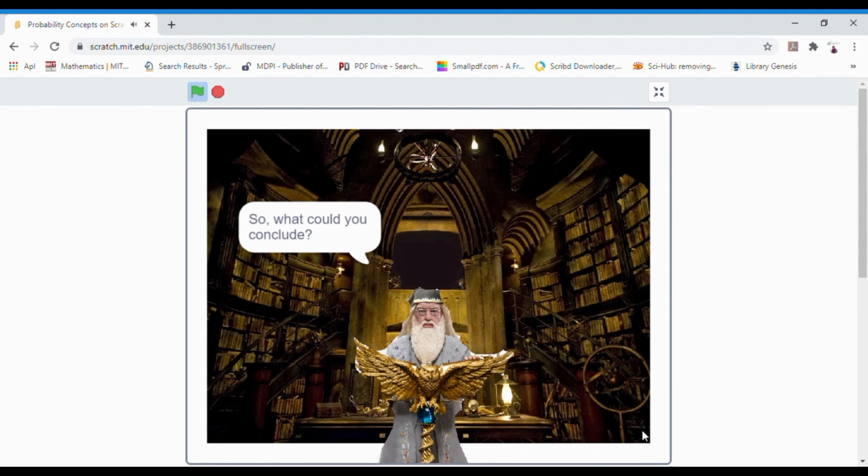As you can see, the character will ask, "What could you conclude?" In this question, we don't need to type our answer, we just shout it out. After a few seconds, the character will continue speaking.